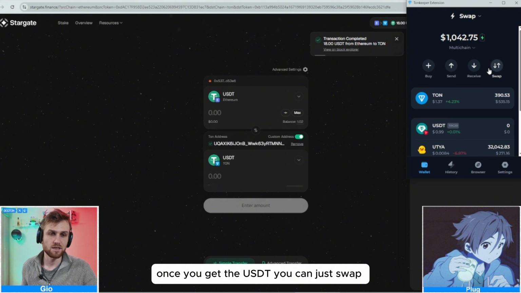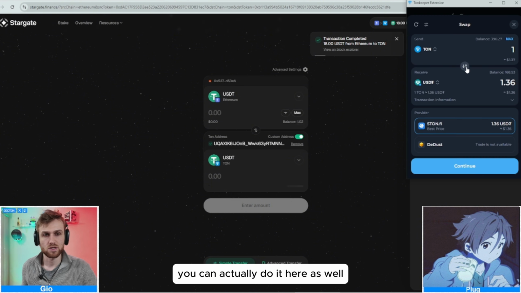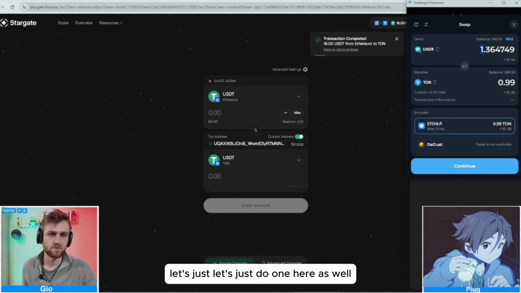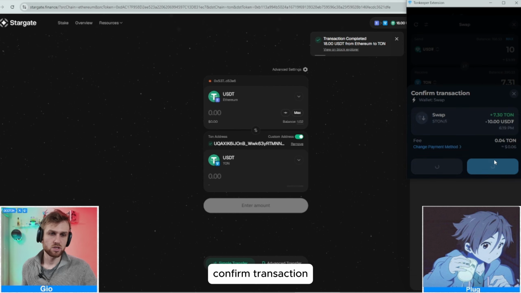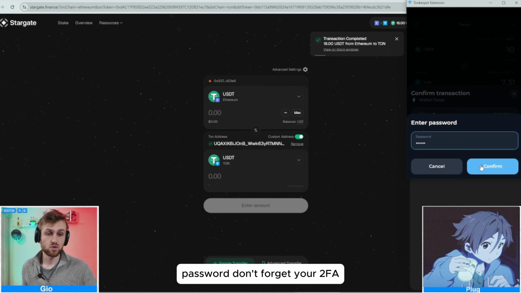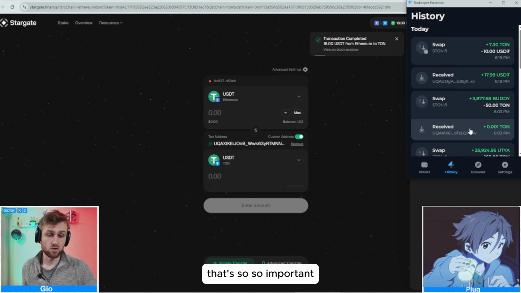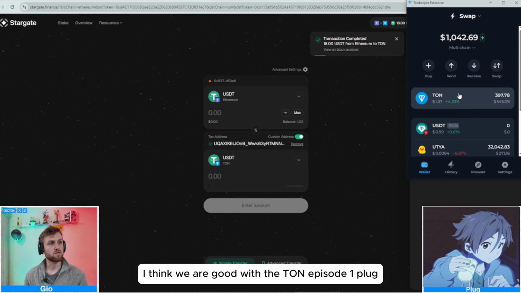Once you get the USDT, you can just swap. Again, you can actually do it here as well. Let's just do one here, and you can get TON. As you see, the provider already gives you the best price. Continue, confirm transaction, password. Don't forget your 2FA, please, guys. That's so important. I think we are good with the TON episode 1.